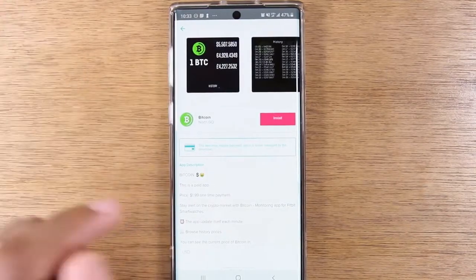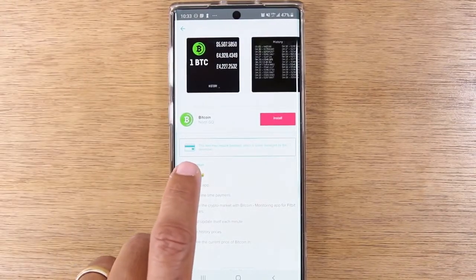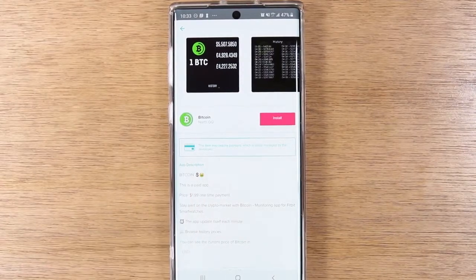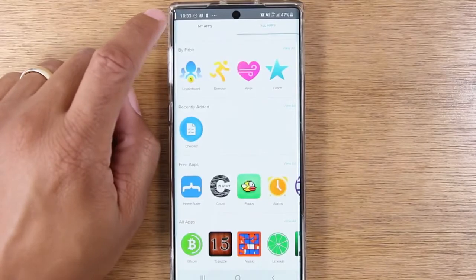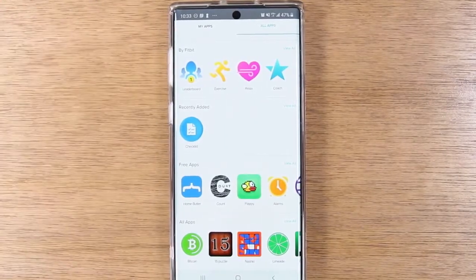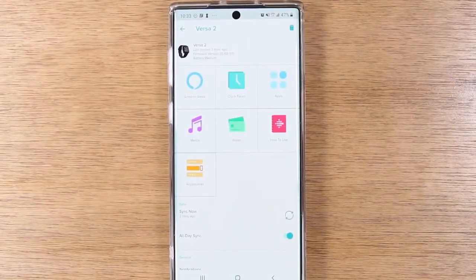So this Bitcoin app, for example, it has the credit card logo right at the bottom here, which is telling you this is not a free app. You will need to pay for it. So just be aware of those, so that as you're going through trying to figure out what you want to download, you'll see that some are free and some aren't.